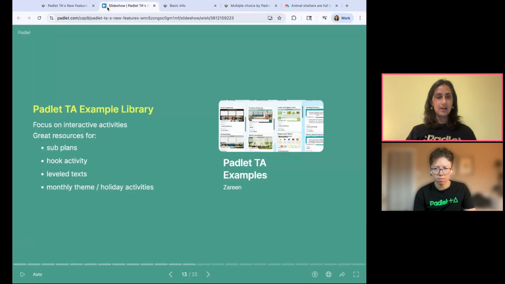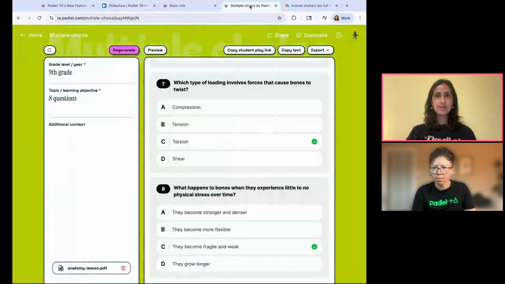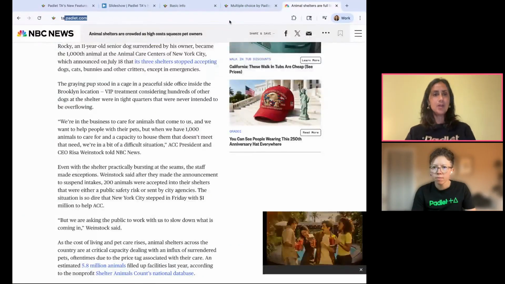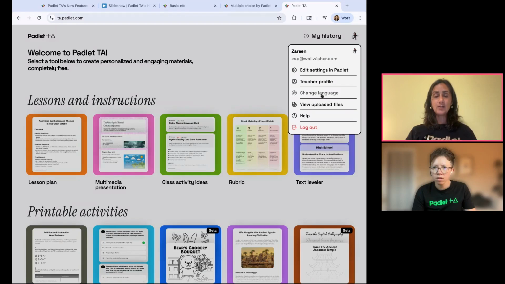And for the language output, I see a question about that as well. Let me come back to TA here. For the language output, the language that you prompt in will be the language that it outputs in. And then you can also change your language settings here. So if you do both those things and you prompt in that language, it'll output in the language that you prompt in.